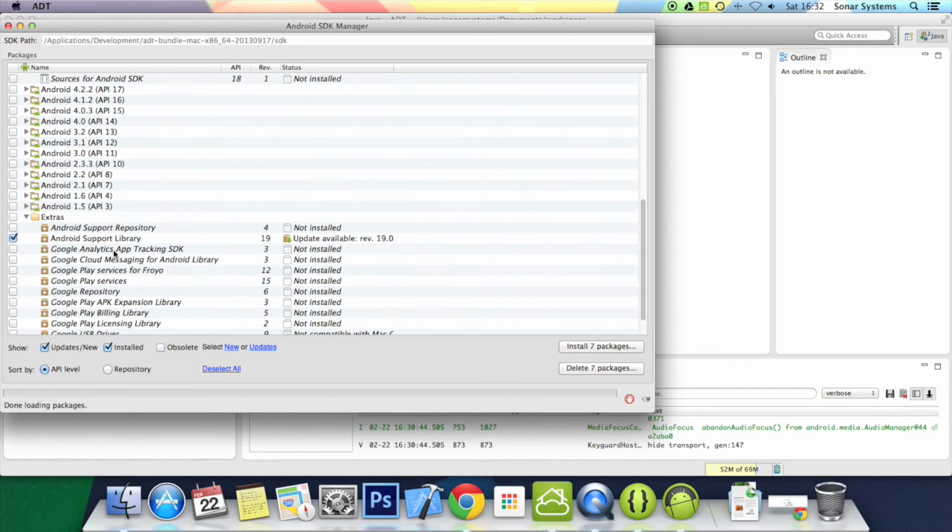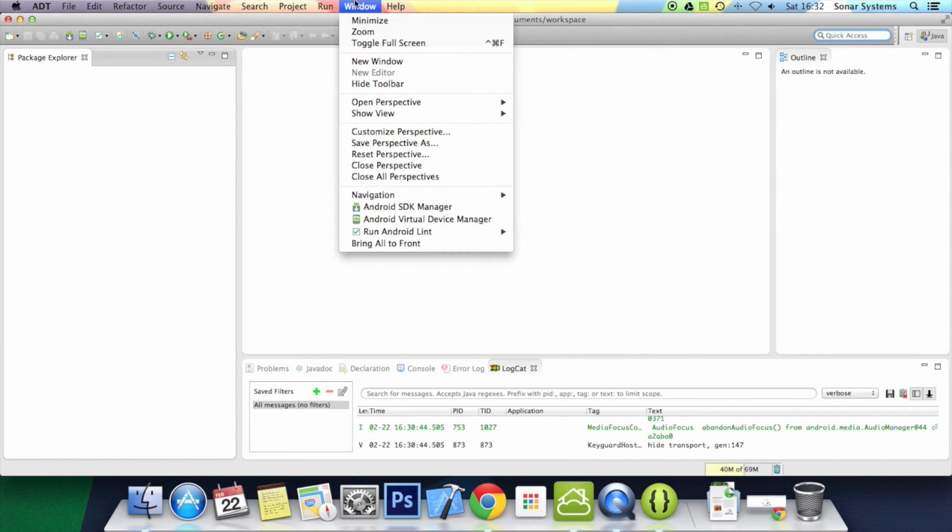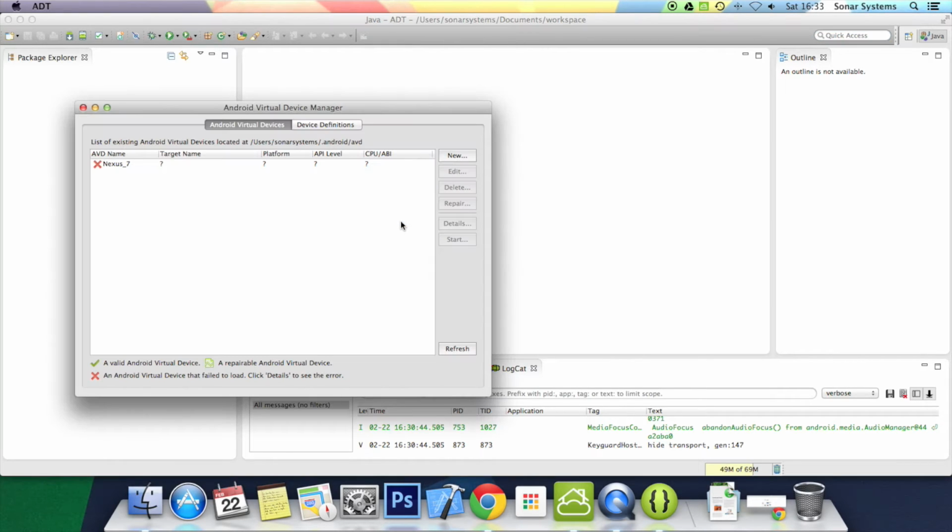And any of these other stuff, if you specifically need them, then download them. Otherwise I would say just leave them. And then the next step is to go to Window, Android Virtual Device Manager. Let's delete this device. I think it's just from a previous. Yes, it's from a previous. Sorry about that. Just from a previous Eclipse installation.